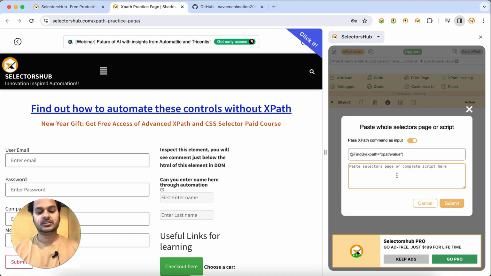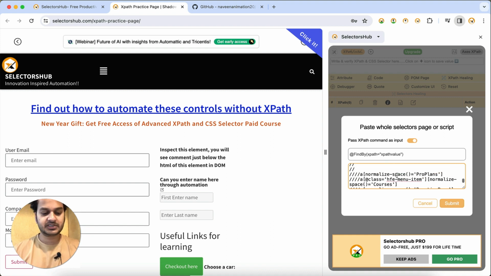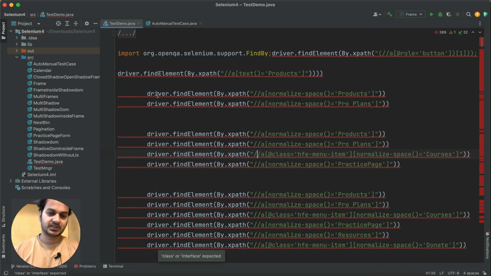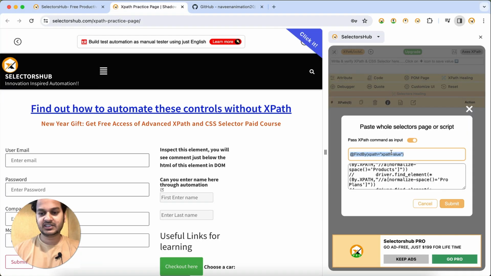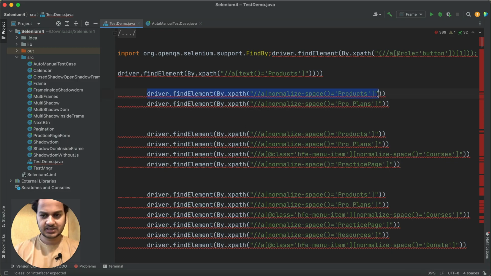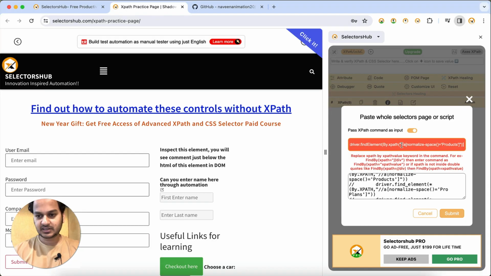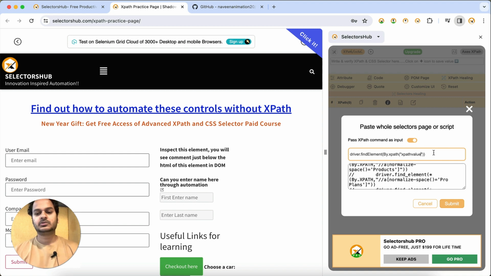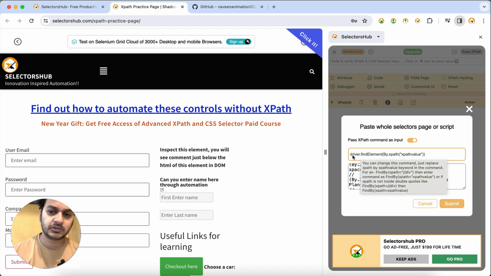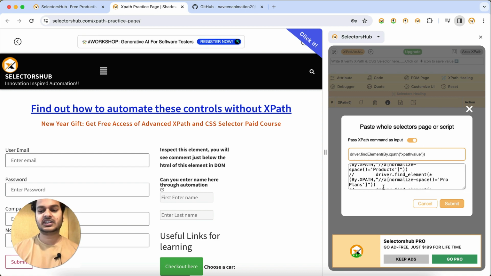Click on this, and here you paste your complete script. After pasting the complete script, whatever command you are using, let's say driver.findElement by.xpath, you put it in this command box, and we'll show you this completely as well. Wherever XPath is written, just replace that XPath with the XPath value keyword, like this. That's all you have to do. If you hover on this, it will show you what you need to do, and if you ever get stuck, you have the video tutorial here. This is just a one-time setup you will have to do according to your framework. You just need to update this command, that's all, and then paste the script.